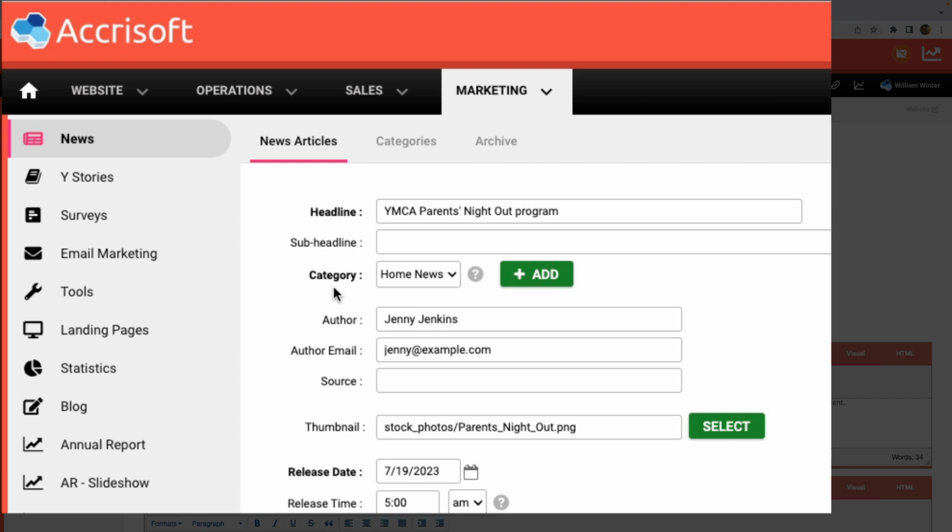We have the category, which we have set to home news, and we can add new categories here or in the categories tab. We can provide the name of the author of the news article, as well as that author's email address. And we can provide the source of that news article. For example, if it was taken from another publication or another site and then repurposed on your Y site.